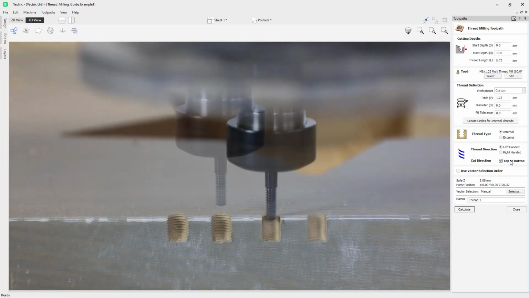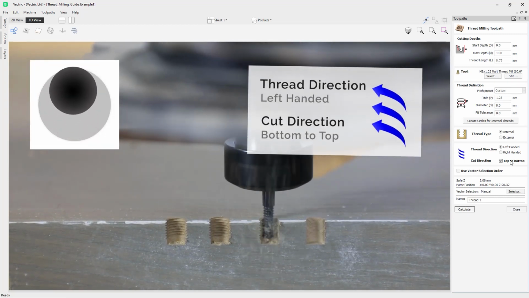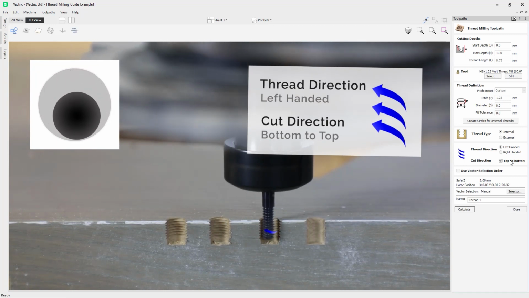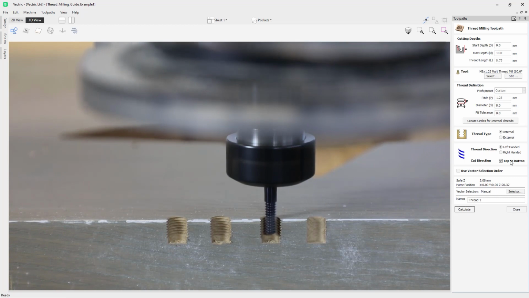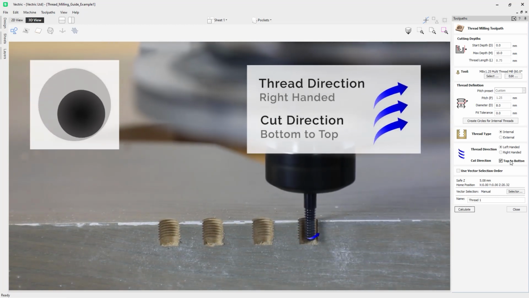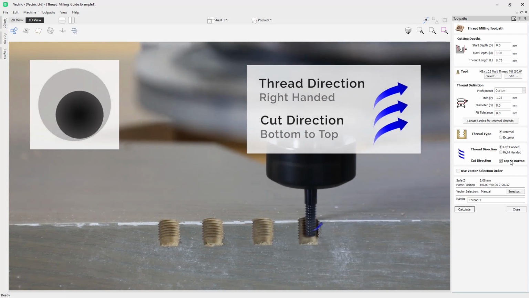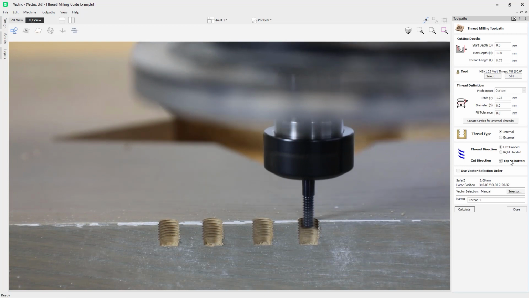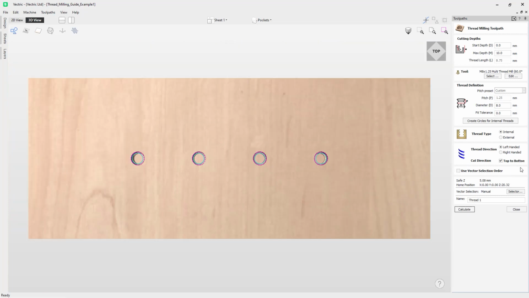And then in the third hole, we're applying a left-handed thread from the bottom to the top this time. And then in the last hole, we're going to look at creating a right-handed thread from the bottom to the top. So I hope that this video has helped you better understand what's happening right here when you choose your thread directions and your cut directions.